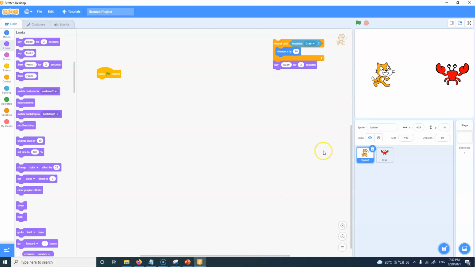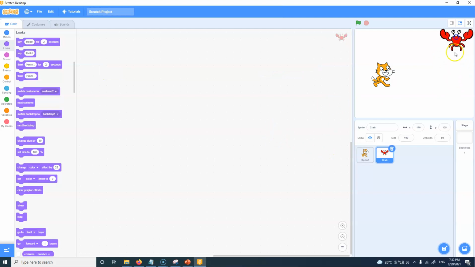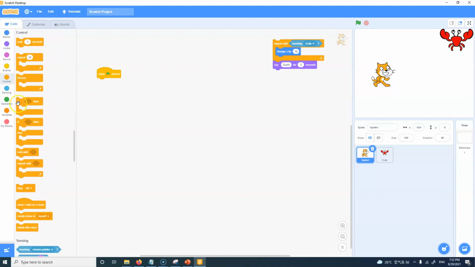So that's one. Let's have a look at another thing as well, something called an if else. If basically means if something is true, then it will do it, otherwise it won't. In this case, if a condition is true, then it will do one thing, else it will do something else.